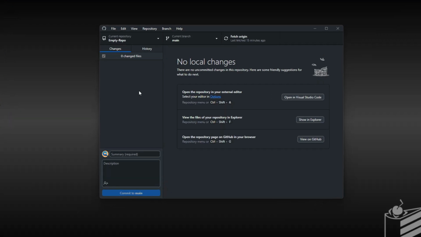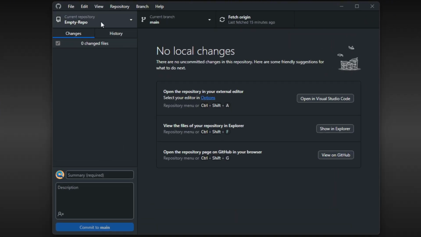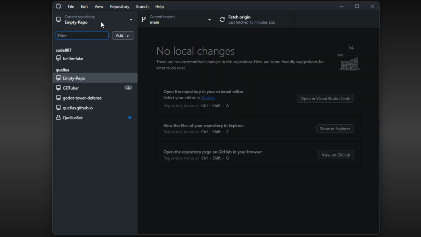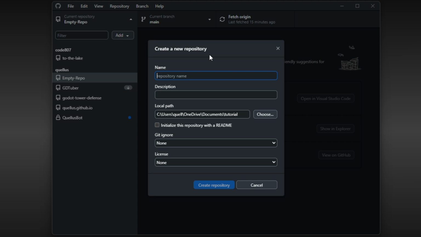Once you're logged in, it should look something like this. Click Current Repository up at the top, and then click Add, Create New Repository. Give your repository a name. For this tutorial, we'll call it Tutorial. And make sure you choose a path to put it in. Either take note of this location, or change it to a location that you'll remember.